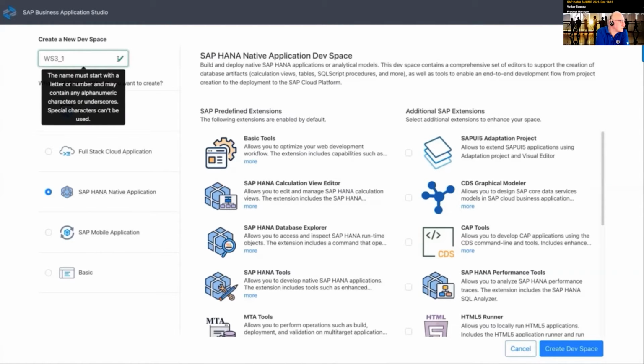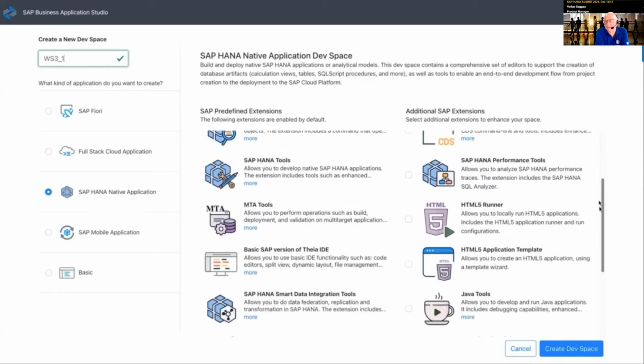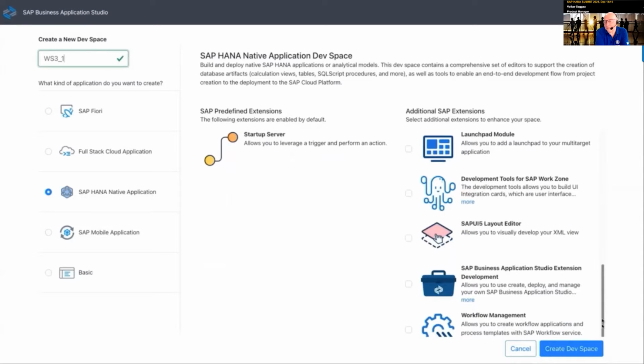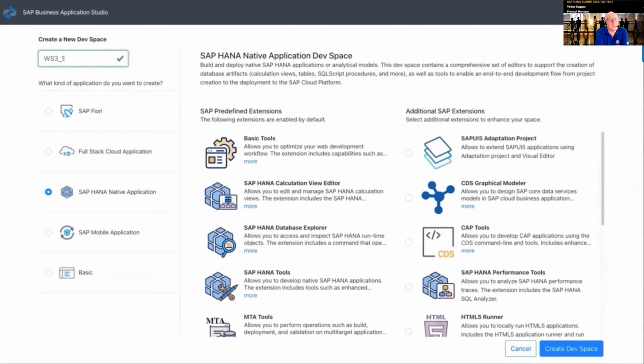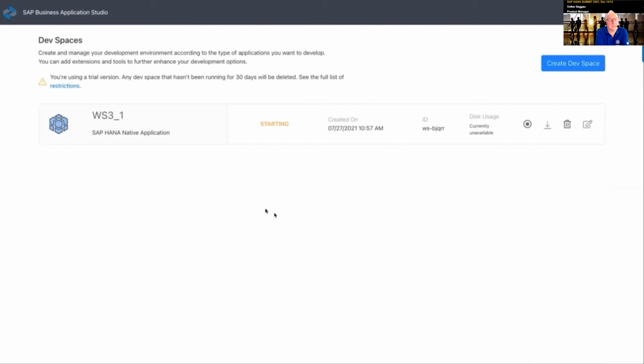So the name is correct. We can do that. You could also choose additional objects here on the right side, but right now we keep it plain, straightforward, and go ahead. So we are going here and create our workspace. It will immediately start the workspace.